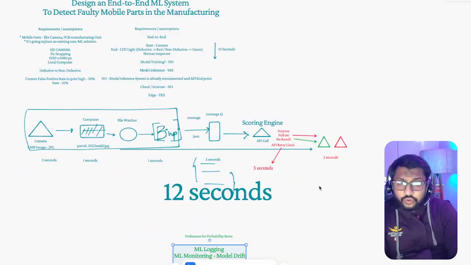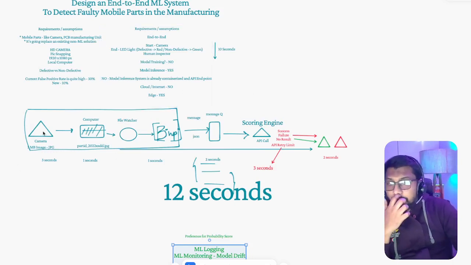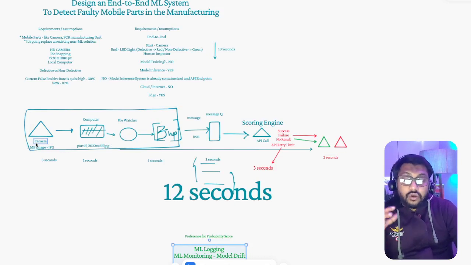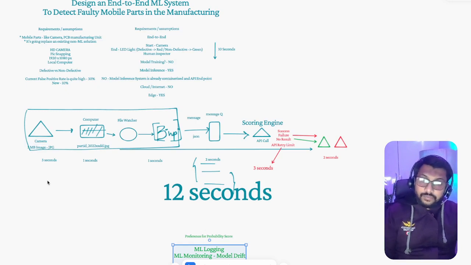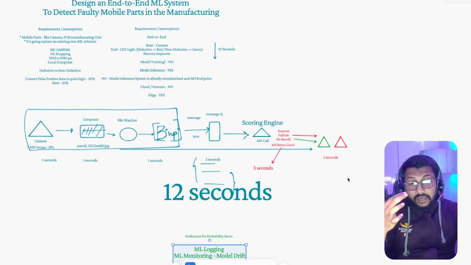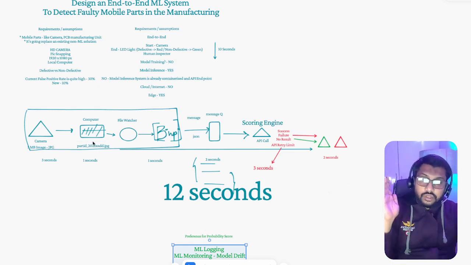So overall, to quickly design and share the solution: we have a camera system and an LED system. We have a machine manufacturing system where a picture of a mobile phone part PCB is taken, and you want to implement an AI solution that takes this picture and says whether it is defective or not defective. You have different workflows. There is a computer where the image is stored. There's a file watcher that looks for the file, and there is a process. The file watcher triggers the digitization of the image, to be precise.